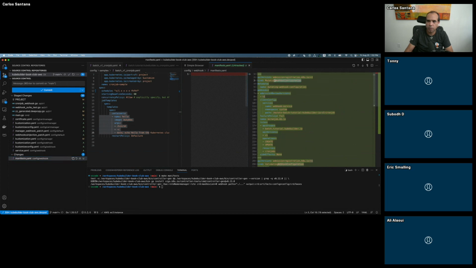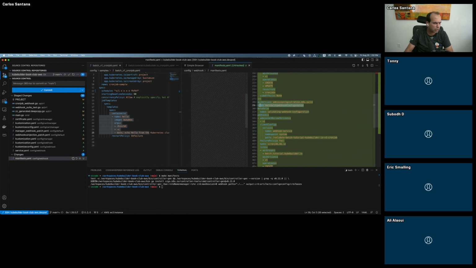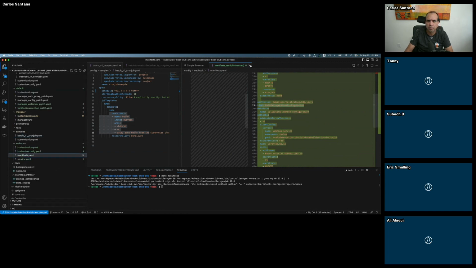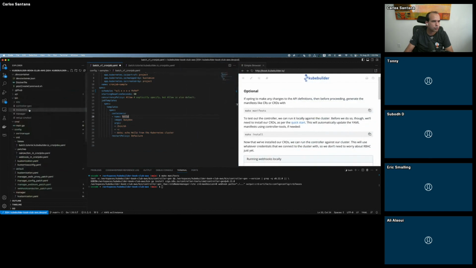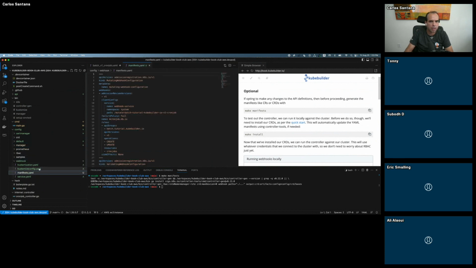of a mutation webhook, and then a validation webhook. Where is this thing? Config webhook. Let's see it here. It's better to see it here. Config. There's a webhook somewhere. Where's the webhook? Oh, this folder, right? Manifest.yaml. So that's the mutation webhook.